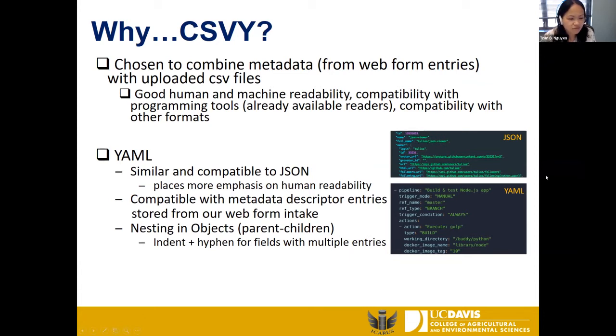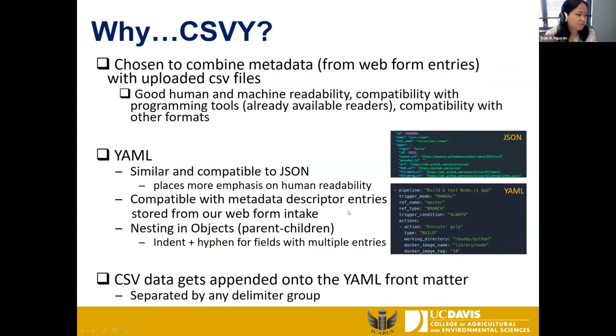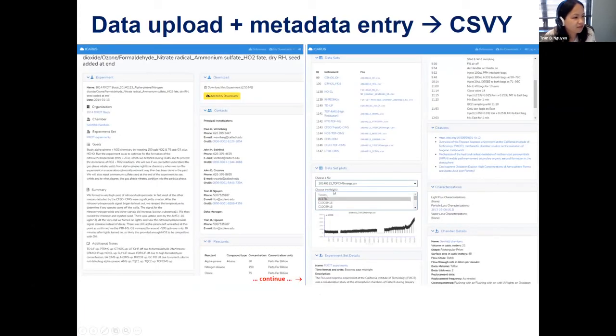So sometimes we'll have multiple entries that we control, like a reaction category. You might be able to choose oxidation or photolysis or something like that, and then they'll list it. And then we do an inline appending of the CSV to the YAML front matter, and then just choose any arbitrary delimiter group. That's the way that we've chosen to do it.